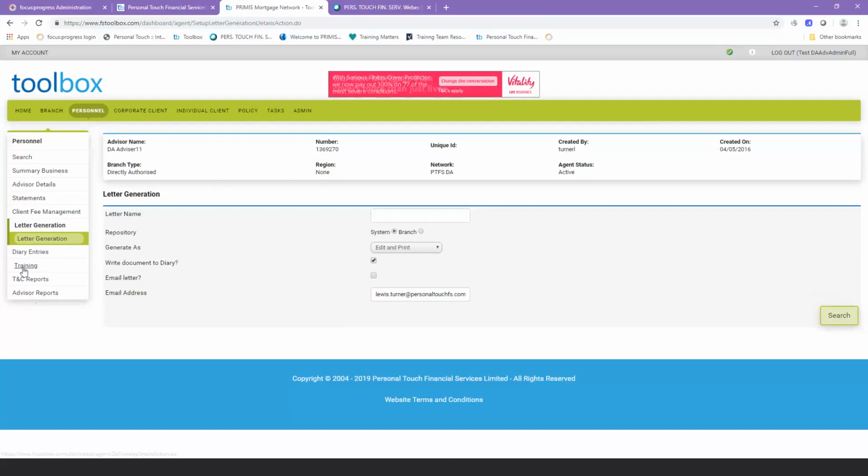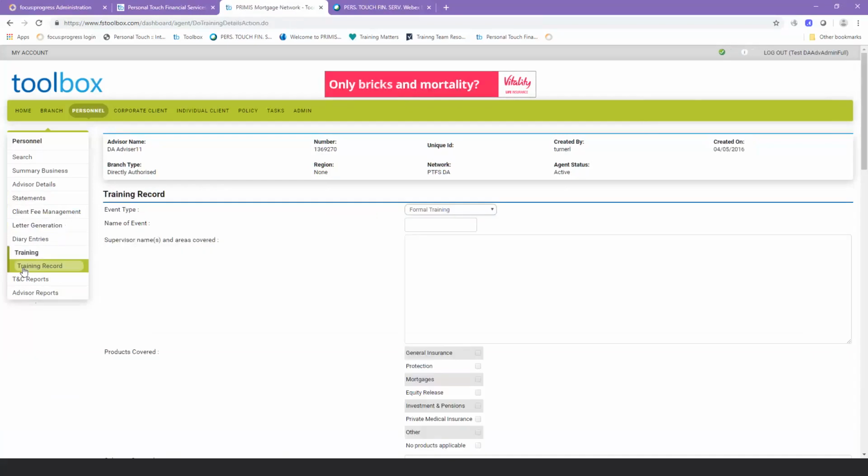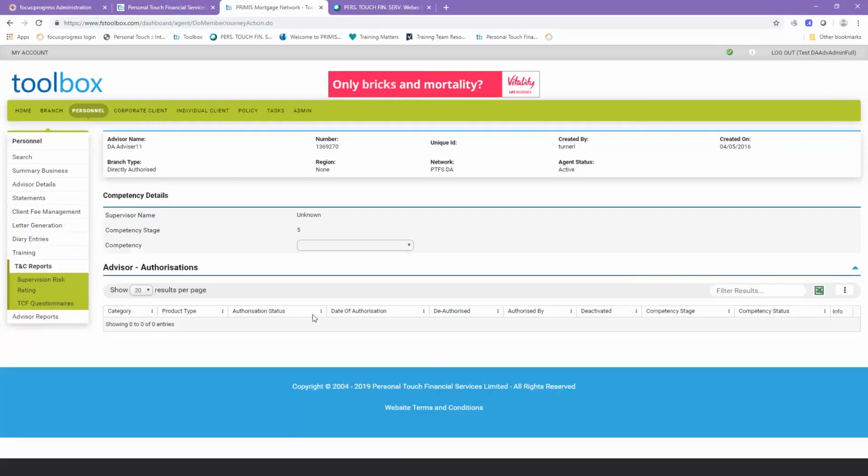They've got a training section, so they can log any training records, one-to-ones and stuff can be tracked on there. You've got T&C reports, which will show a breakdown of how the advisor's performing. If you're going to opt into having a visit from one of the ASMs, then they will use that section to go on and have a look at how the advisor is doing before they come out and do a visit, like a compliance visit.